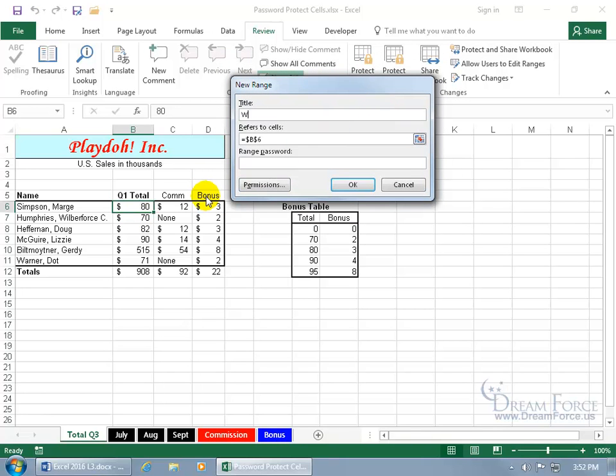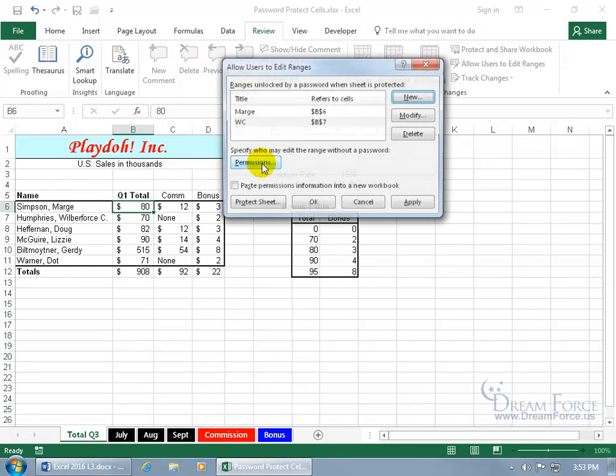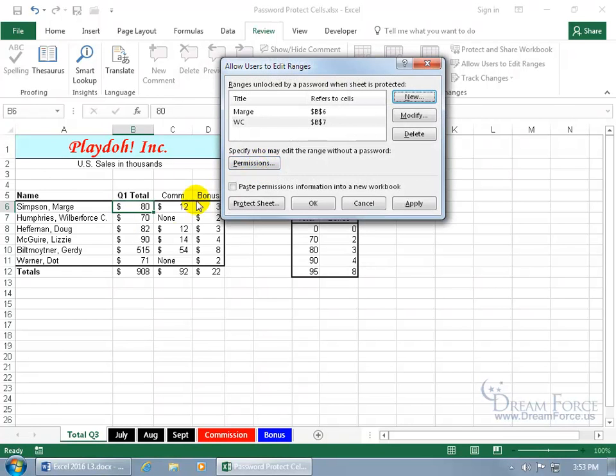Let's do the second one by clicking on New, and let's just do WC for Wilberforce Claiborne, and it refers to, well, not cell B6, it's the next cell down below, which is going to be B7. Then the password is WC, then hit enter, WC to confirm it, hit enter. Well, you get the idea. You can just keep going on and on, but when you're done, you can go ahead and click on Protect Sheet.